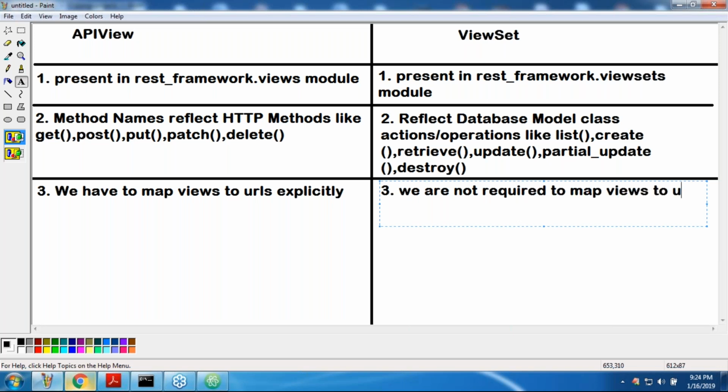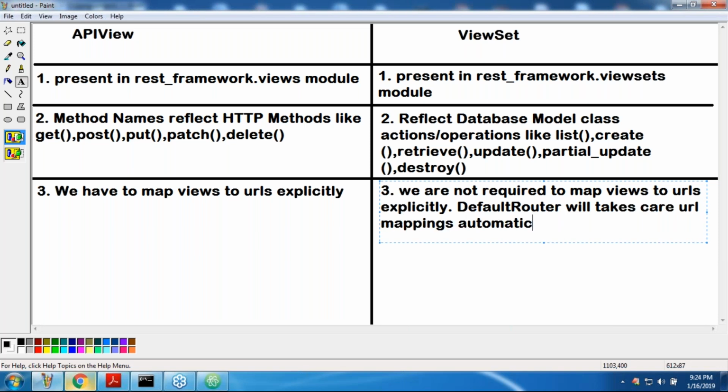Sir, there is one person there. Who is that person? The default router will take care of URL mappings automatically. That's the answer. This is the third point you should be clearly aware of, right?